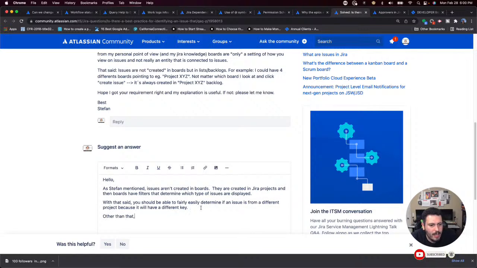Other than that, you should be able to fairly easily determine. Okay, so other than that, you are going to have a hard time knowing which board displays which issue unless you go and actually look at the filter behind that board. Hope this helps.